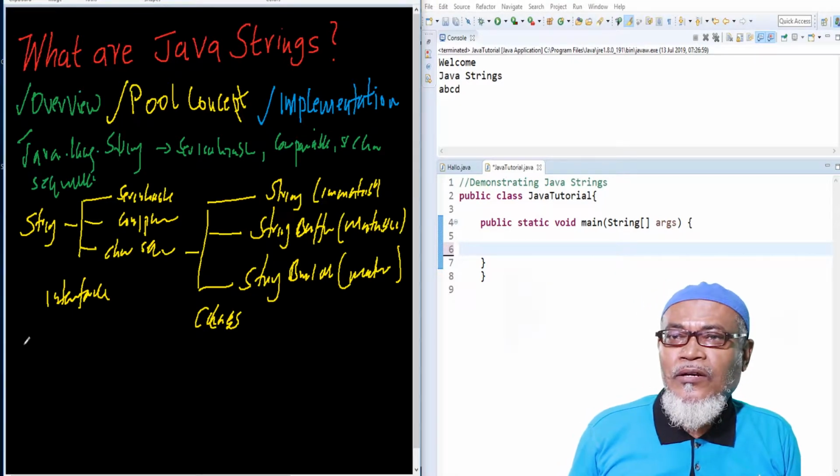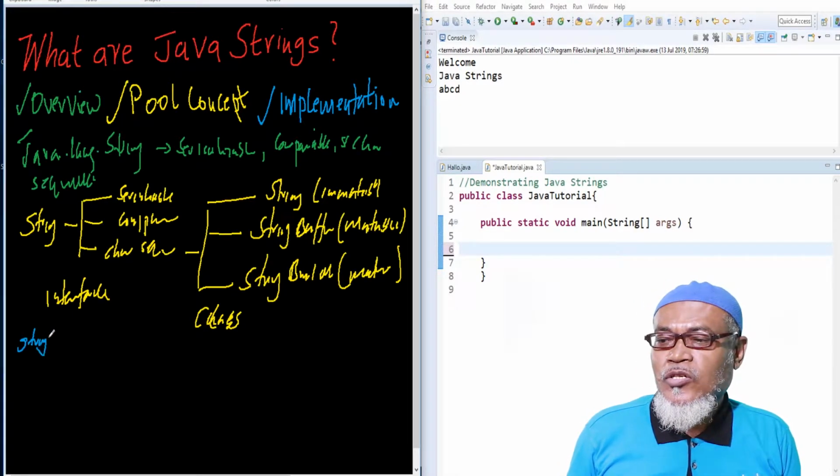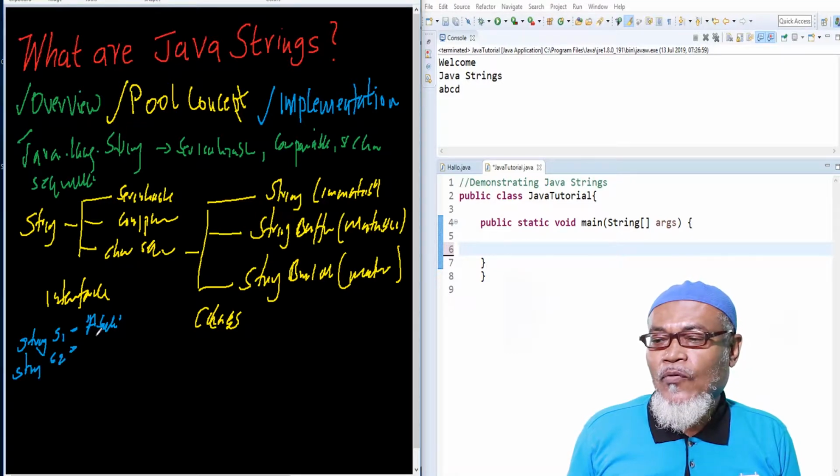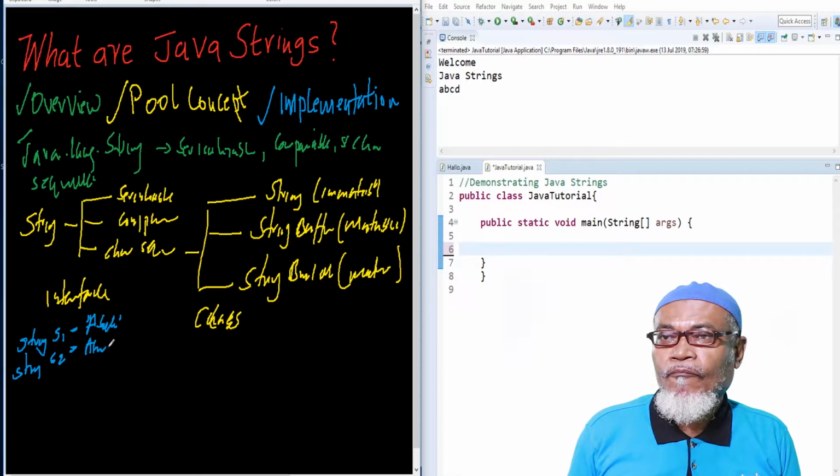Suppose we have a string s1, which we give the name Abdul, and then another string s2, which we give the name Ahmed, and then string s3, which we also give the name Abdul. You can see here we are assigning two strings the same value, and one a different value.